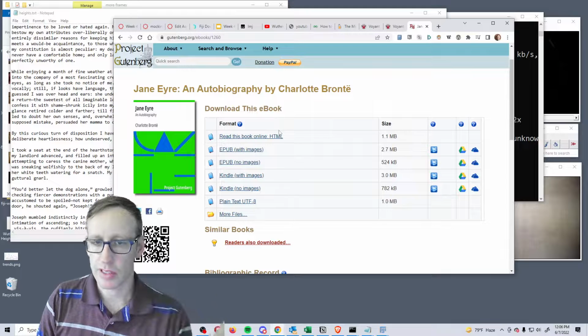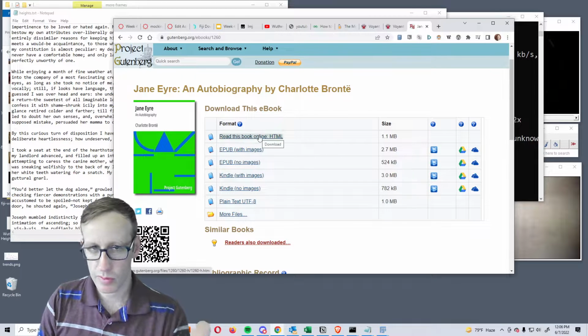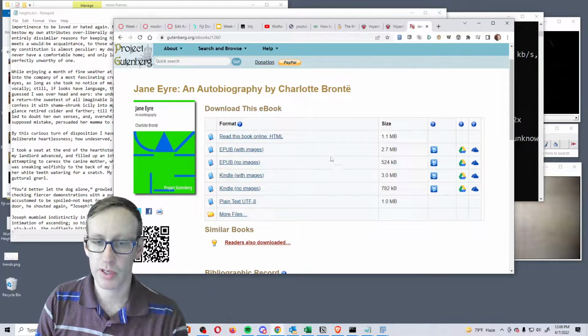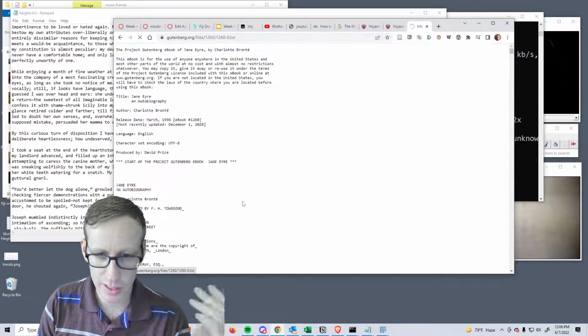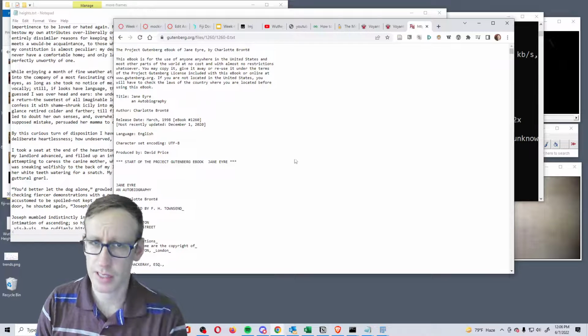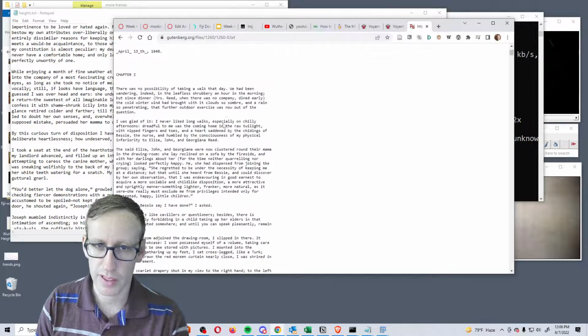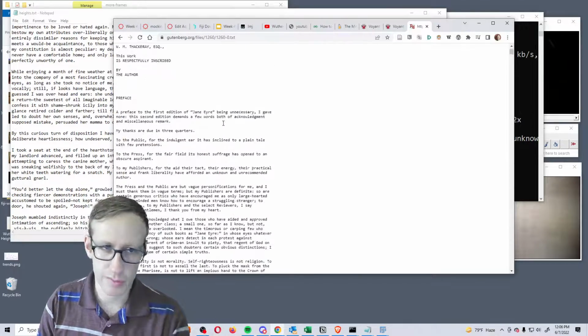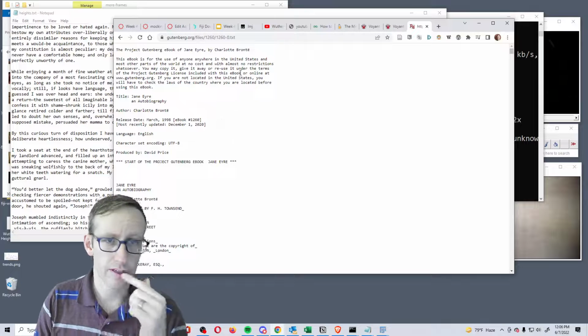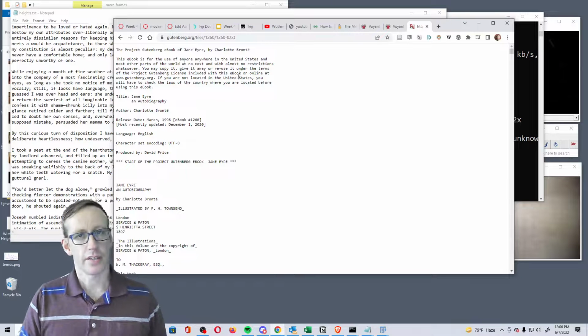But here's what you do to get this. So there's lots of ways. Gutenberg provides several different versions of this. The version you need is plain text UTF-8. So click on this link, and then this takes you to the plain text UTF-8 version of this file. And here it is. Looks pretty similar to what I already have for Wuthering Heights.